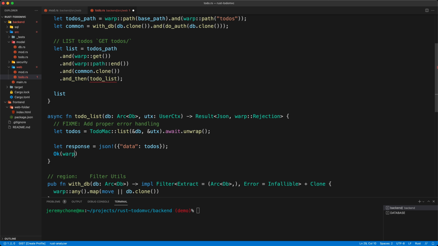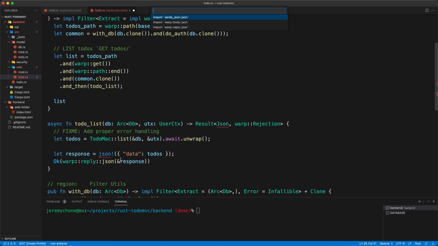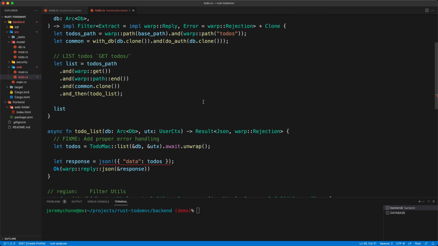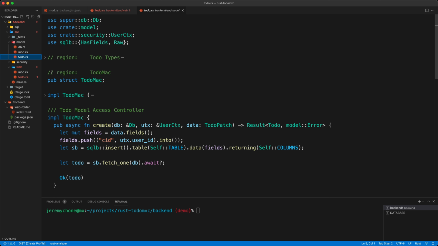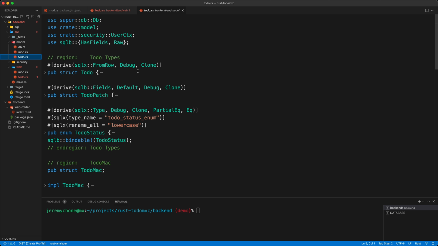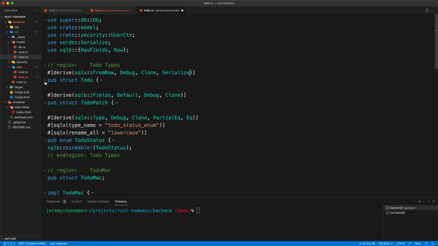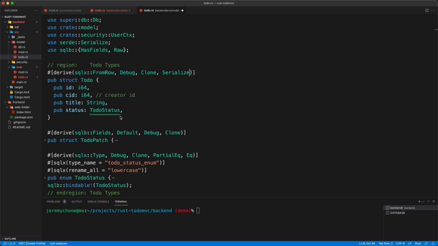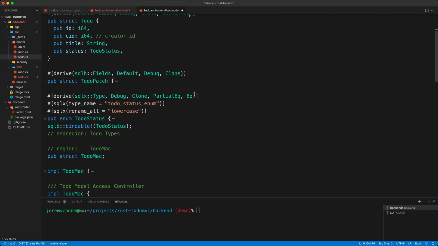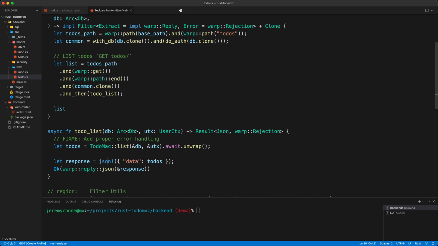And we need to make sure that we wrap it into a warp reply. Couple of things. So this one needs to be imported. It's not SQLX, it's warp. And then this one should be the serde one. And if I press save, it might complain because the to-do object might not have the right type. So to do that, we go back to our model to-do. And here is the to-do types. And I'm going to add here Serialize. And we need to make sure that the to-do status enum also has a Serialize. I'm going to press save on this one. And now everything compiles nicely.